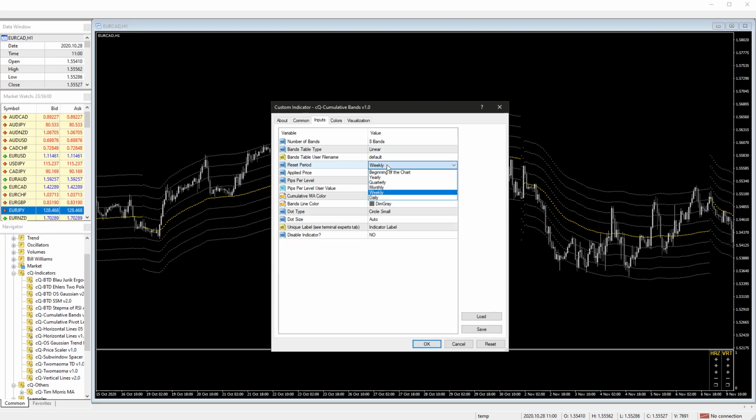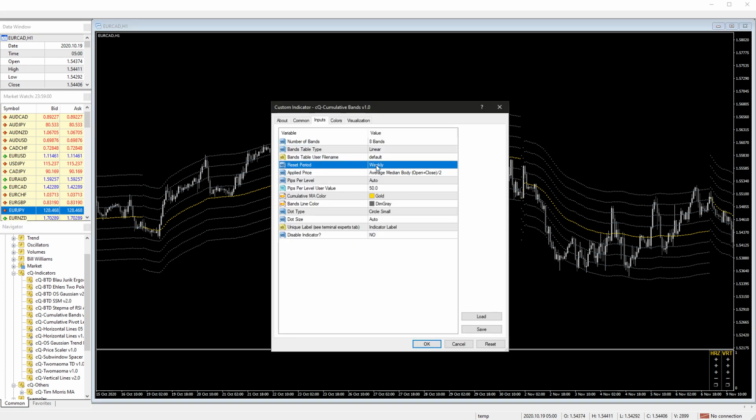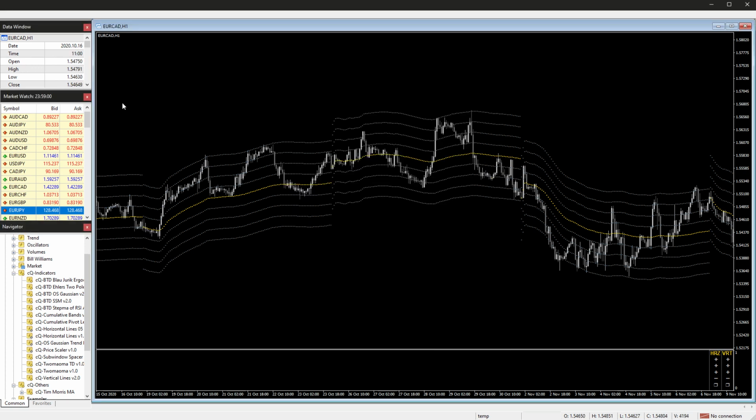You can reset it from the beginning of the chart. Right now, this one is resetting at the beginning of every week. We're on the hour chart. This is the beginning of every week, and this is what it's drawing, for example.